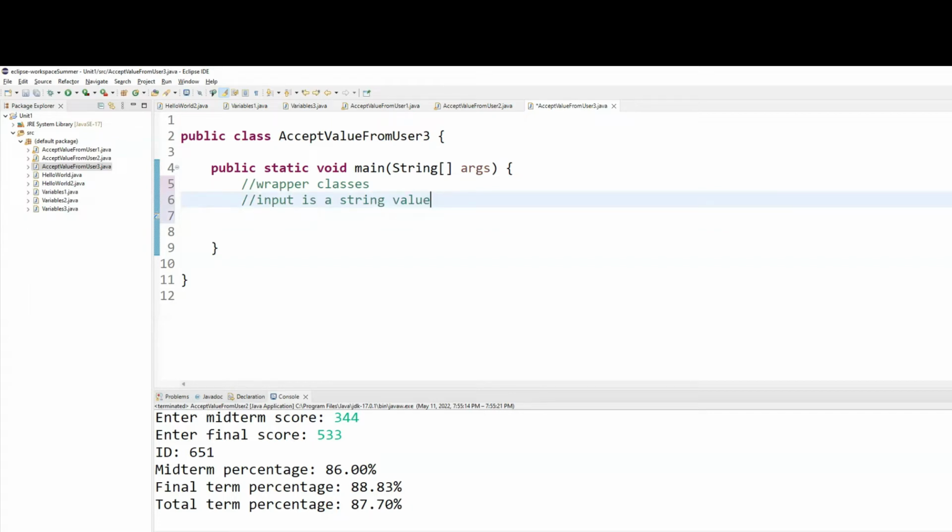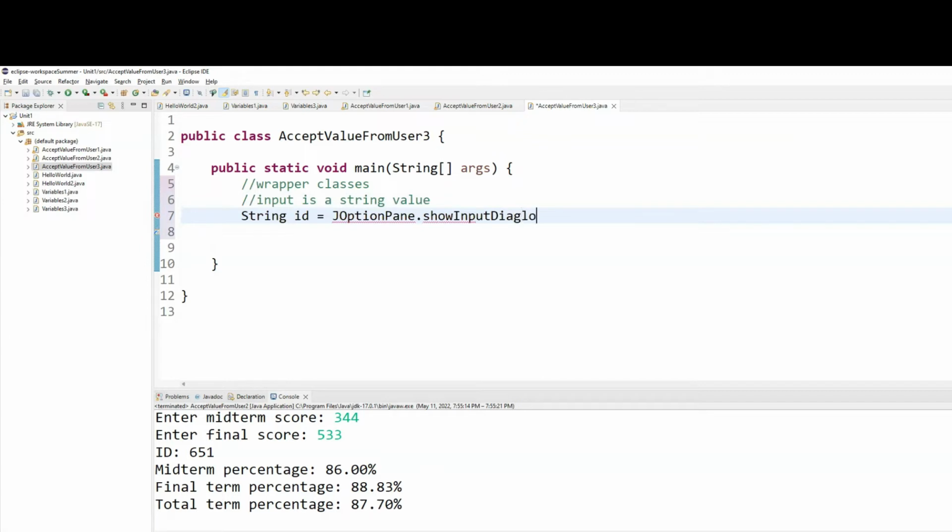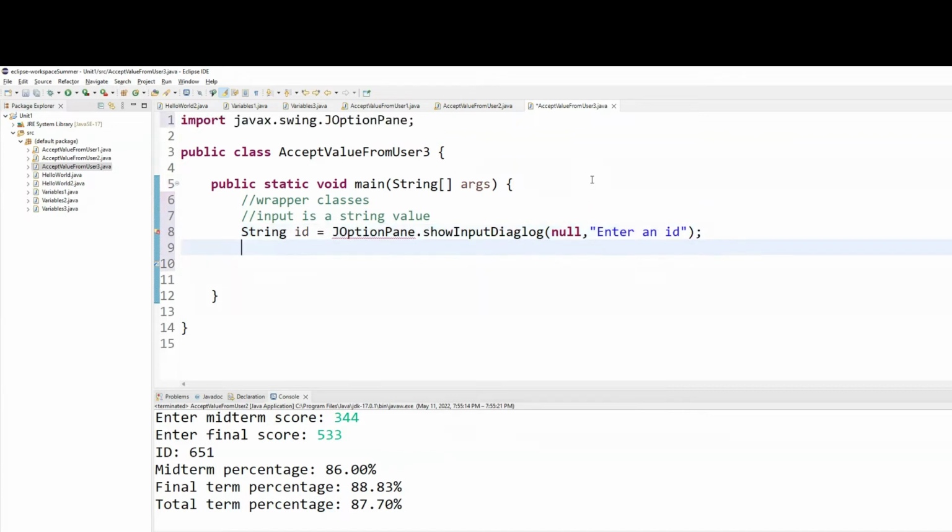Okay, so let's say we'll start out with a string. String ID equals JOptionPane.showInputDialog, "Enter an ID." And you have to organize your imports.